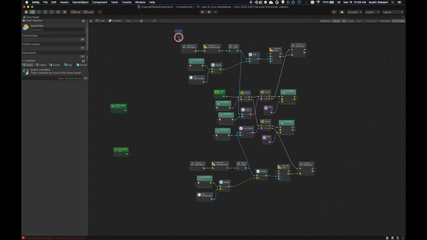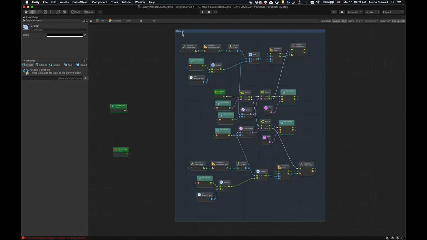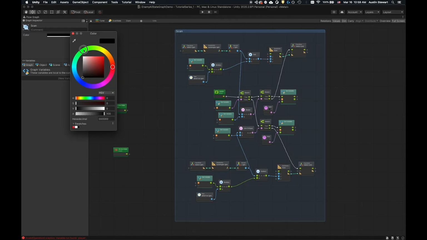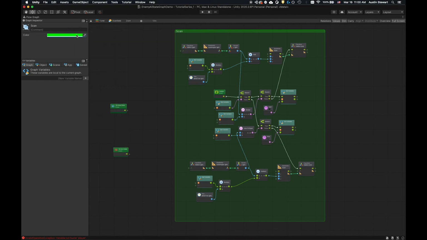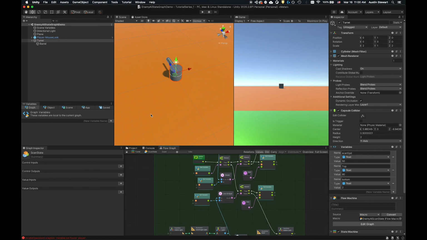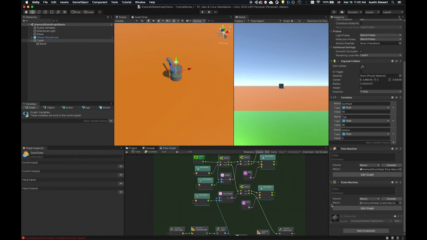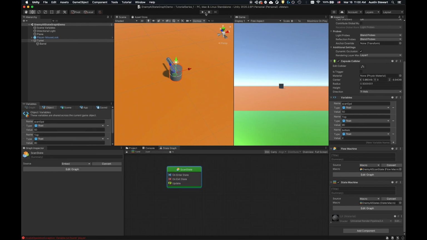So I'm just going to click and drag with command held down, and I'm going to call this scan. This is the activity that we're doing. I'm going to change this color to maybe green. Okay, and I'm going to save this. So we've created our first state. Now if I have this flow machine turned off and this state machine turned on, if I just go ahead and hit play, it should do exactly what we were doing before.